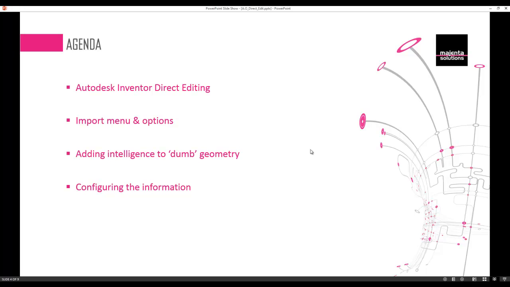So we'll do a quick overview of what it is first of all, what it does, how you can use it. We'll then have a quick look, because it's all relevant with today's title, at the import menu options. So new import in 2016, you get a new set of options, or a new organisation set of options. They're the same options, just tidied up slightly. And then we're going to have a look at how we can use direct editing to add some intelligence to what we would call dumb geometry.